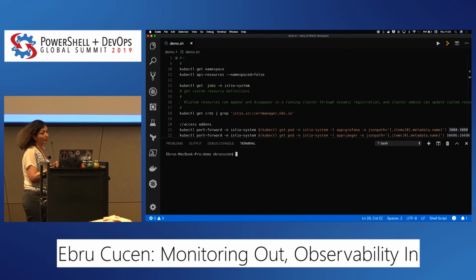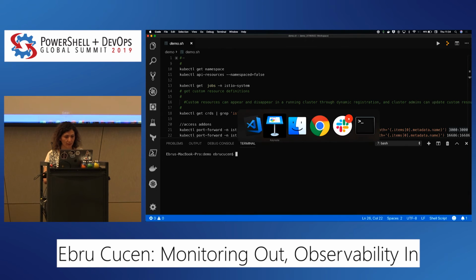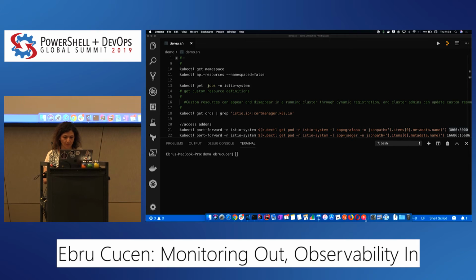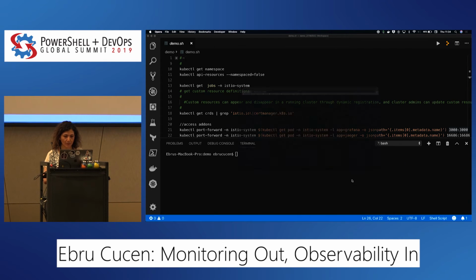OK. So the first thing I did was to create the AKS cluster, which is very simple. You tell how many nodes it's going to have, which VM type it's going to be. We can actually make a quick sneak into it.